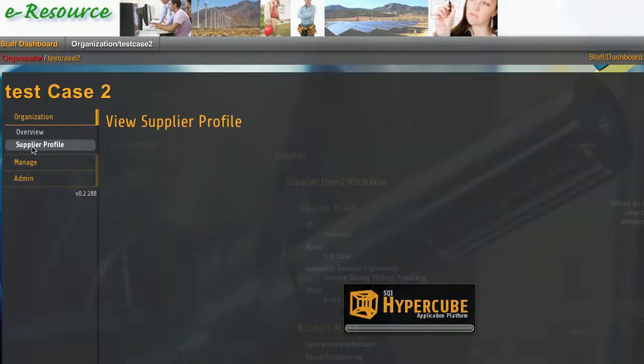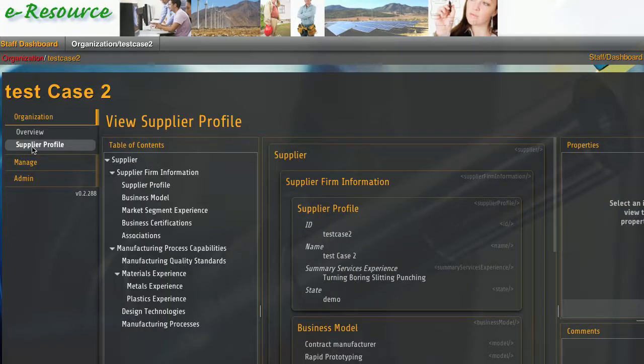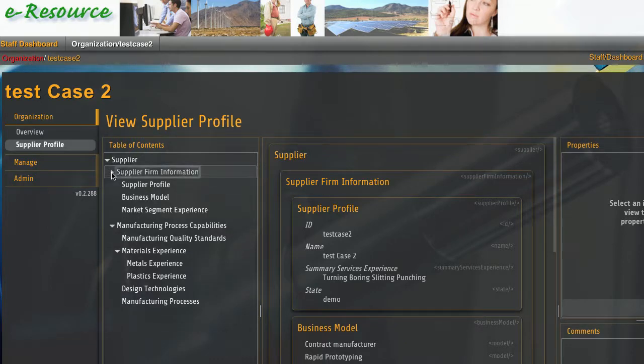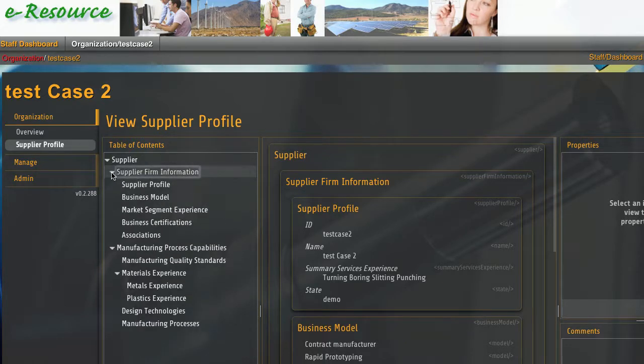This is the actual profile that the manufacturers will be using. Below it on both Manage and Admin are not yet live. Those will be live in the next 3 months. Regarding the Supplier Profile, the next column demonstrates a table of contents. Those are all of the elements that you as a supplier have chosen for manufacturers to search against. And so that's listed here in detail, and of course you can expand and contract that as needed.